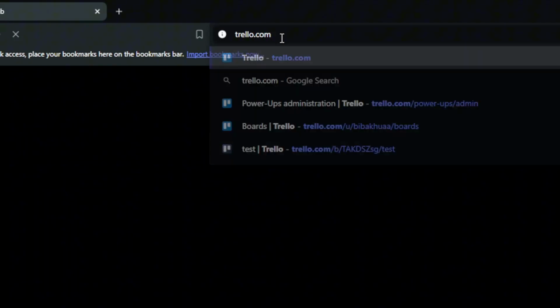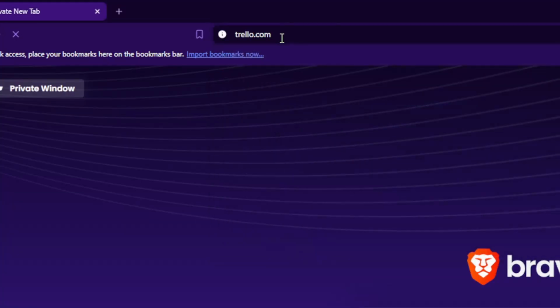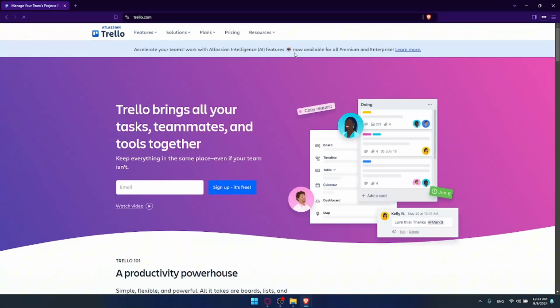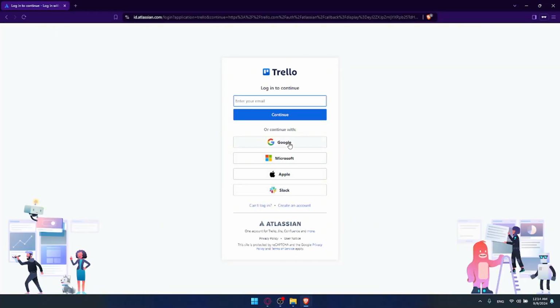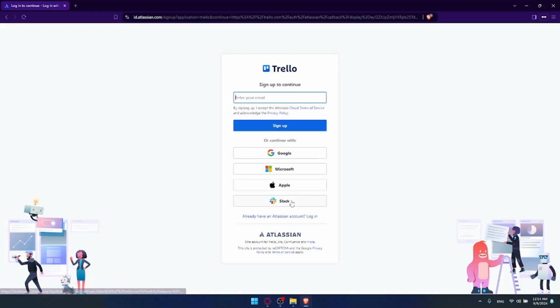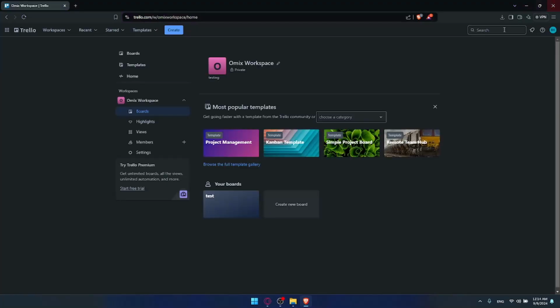Of course, if it's your first time, you'll be taken to this page. Here, as you can see, you can click on login to log into your account. If you don't have an account, of course, you can create a new account. If you have a Google, Microsoft, Apple, or Slack account, you'll be able to use one of those so you don't have to go through all the boring steps of creating or even logging into your account. Once you're logged in, you'll find yourself on the last workspace that you were on. If you don't have any workspace, of course, you can just create a new one.